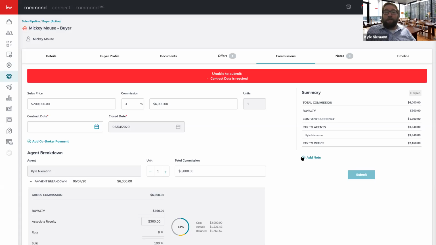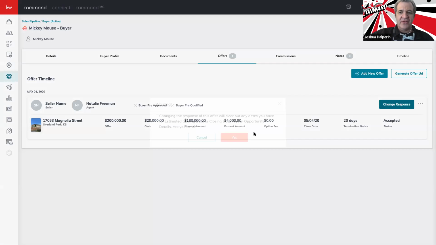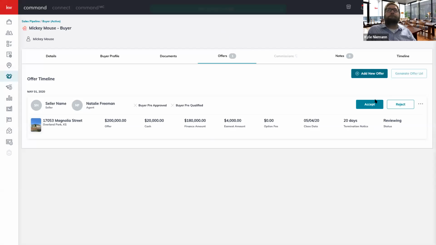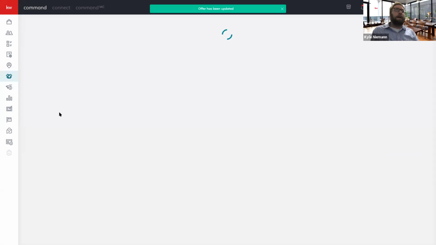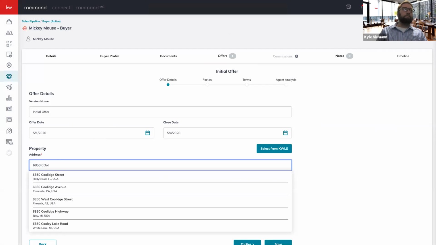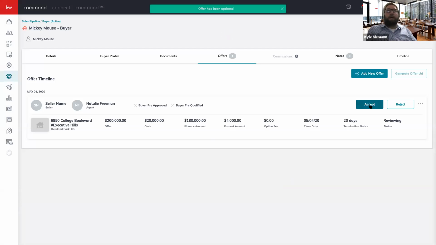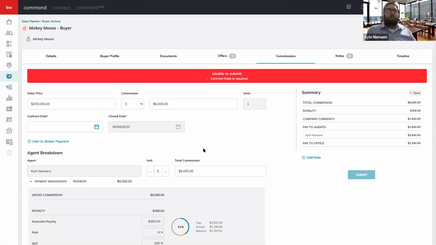Explained everything perfectly? So Kyle, just to clarify, when you have a buy side and it's a FSBO, as long as you go to that one page where you can physically type in the address, if it's not something you're pulling from KWLS, that's how you can get around with a FSBO. Yep. So if I edit this and I clear this out and type college, save, it'll do the same thing here. I can accept this. It does pull in some information, but yeah, as long as I have an address in there, it's going to let me do the commissions.